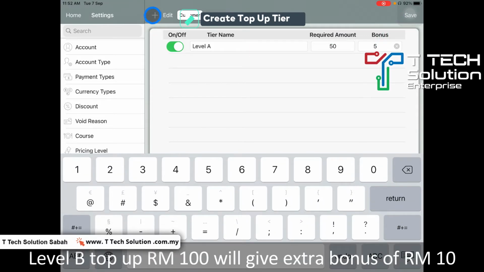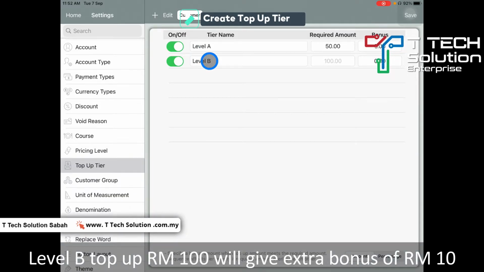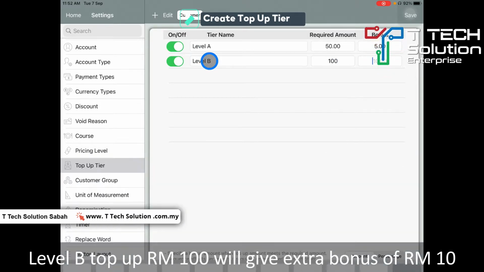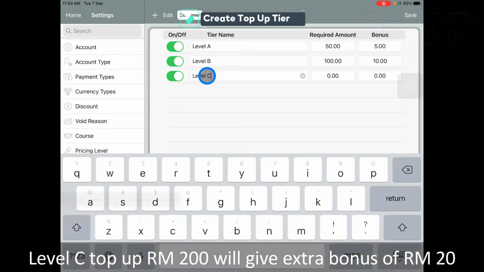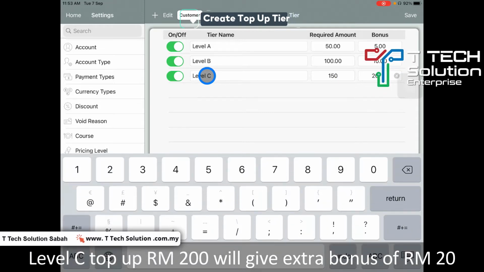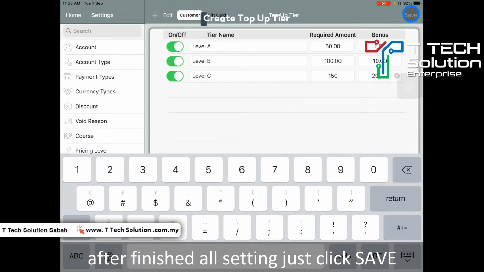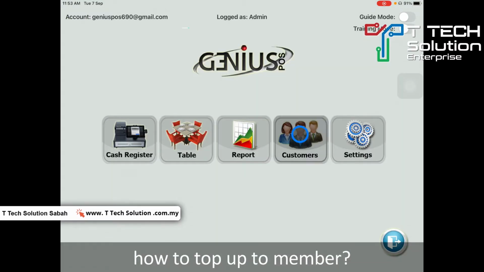And I add another level 2, let's say level B, for 100 ringgit and I'll get 10 ringgit. And there's the third level, 150, and you will get 20 ringgit for example. So just click save. Okay, then go to the home and go to the customers.